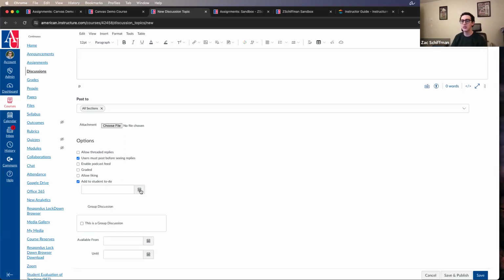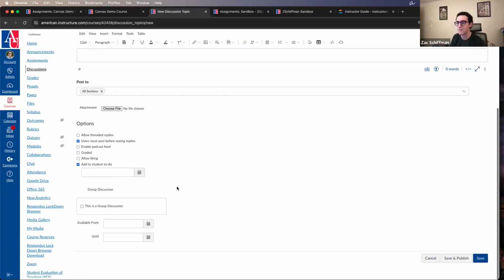Add to student to-do list, just as it sounds. Assignments and any graded items will already automatically be added to student calendars and their to-do list within their Canvas account. But if it is not graded, you can also add it to student to-do lists manually here by setting a date that it will show on student calendars.